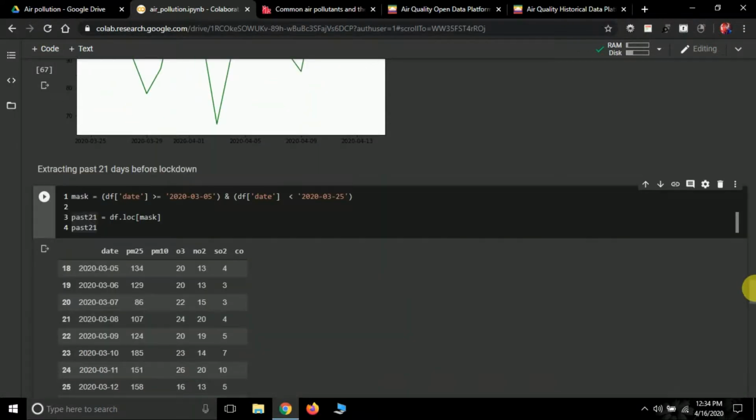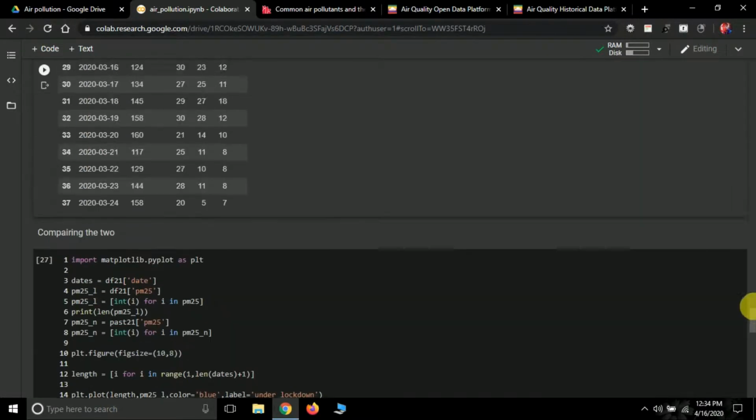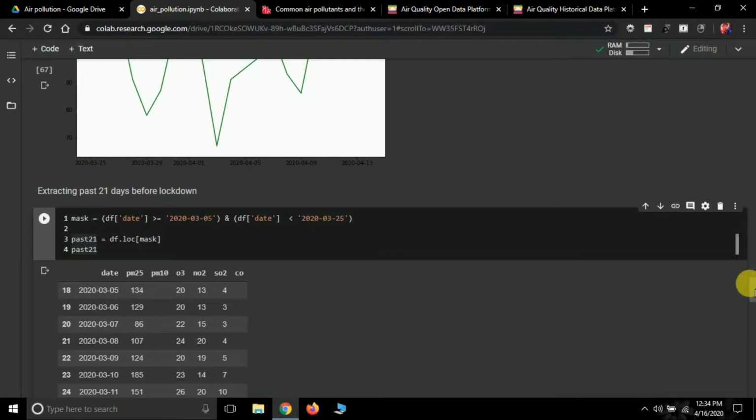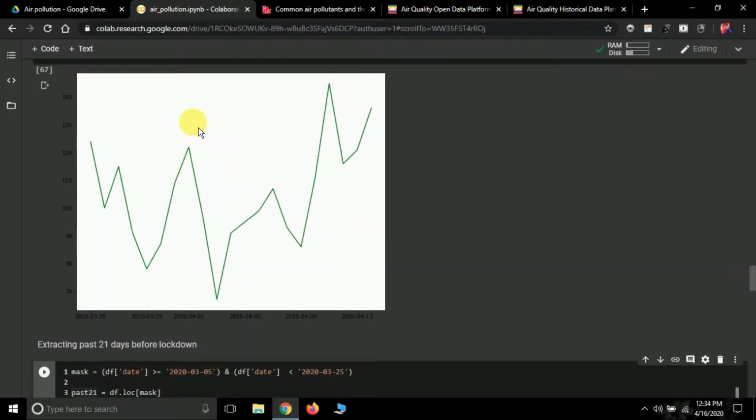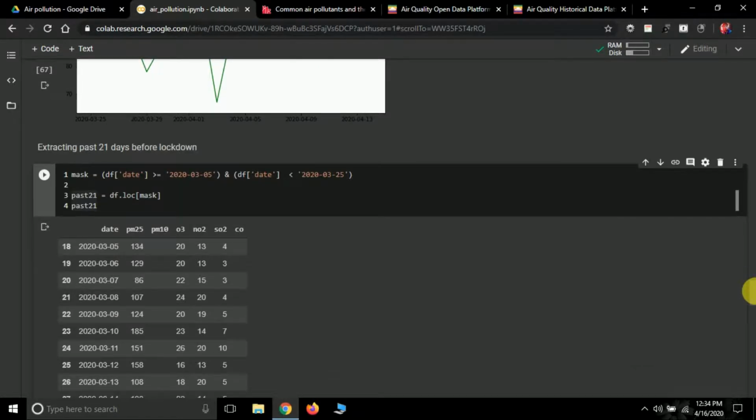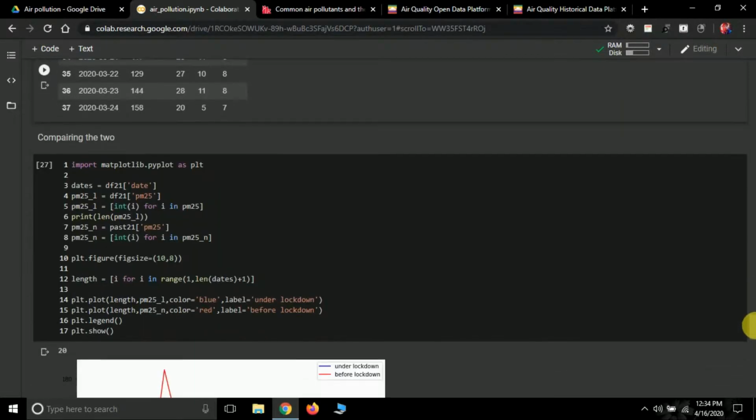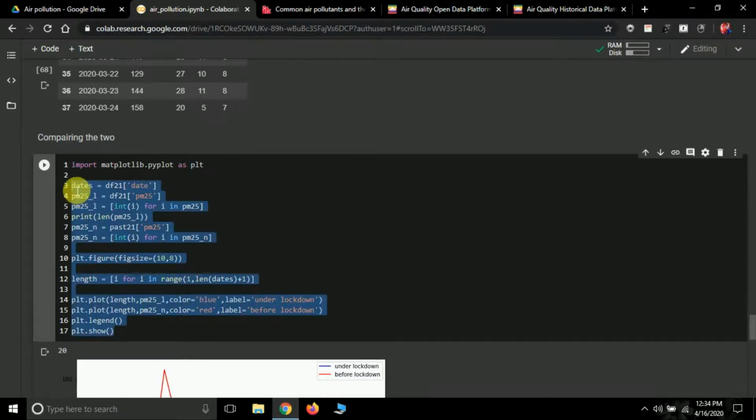So it's like this. Now the next thing that we are going to do is compare the two data frames, compare the PM2.5 values of the two, you can say lockdown days and before lockdown days. Okay, so how can you do it? See, import matplotlib.pyplot as plt. Everything is okay. We have done the same thing. Let me just do this.